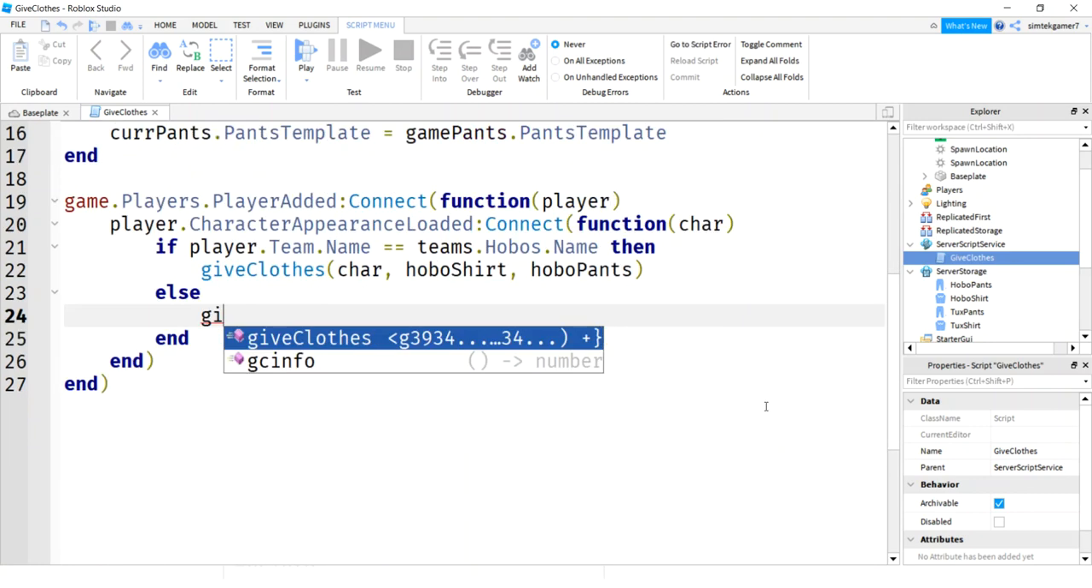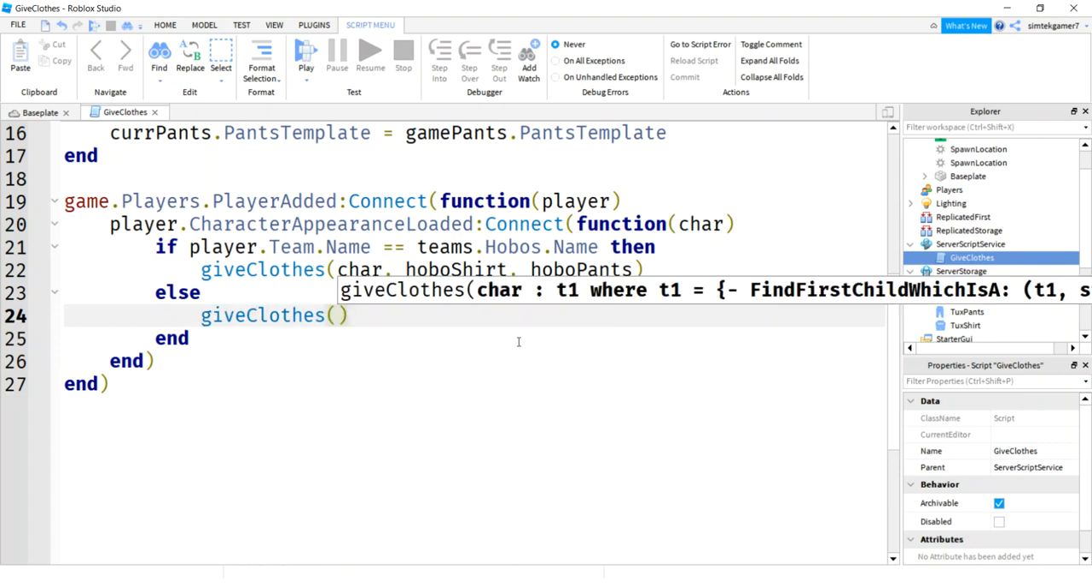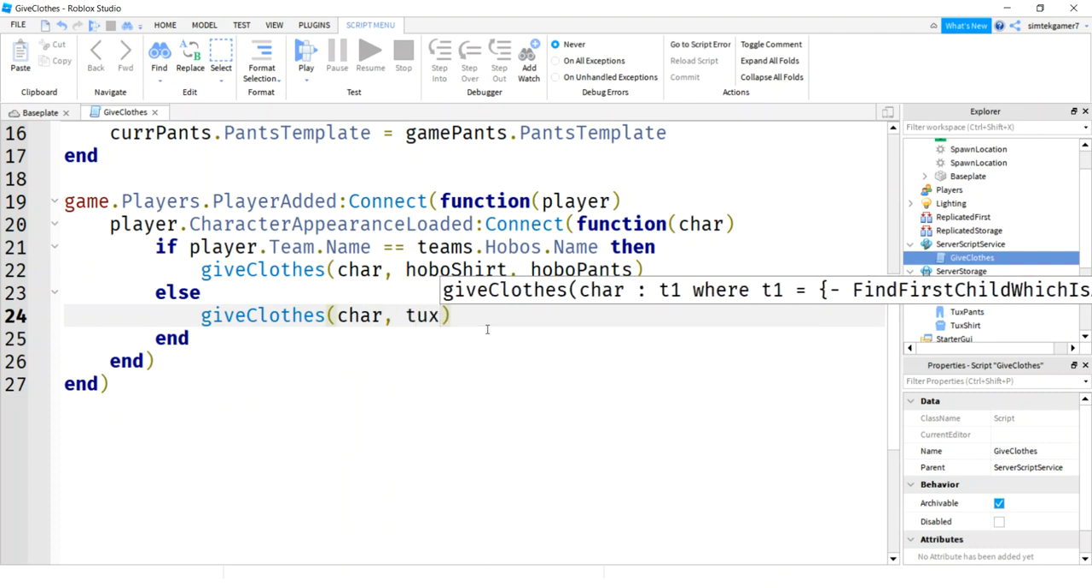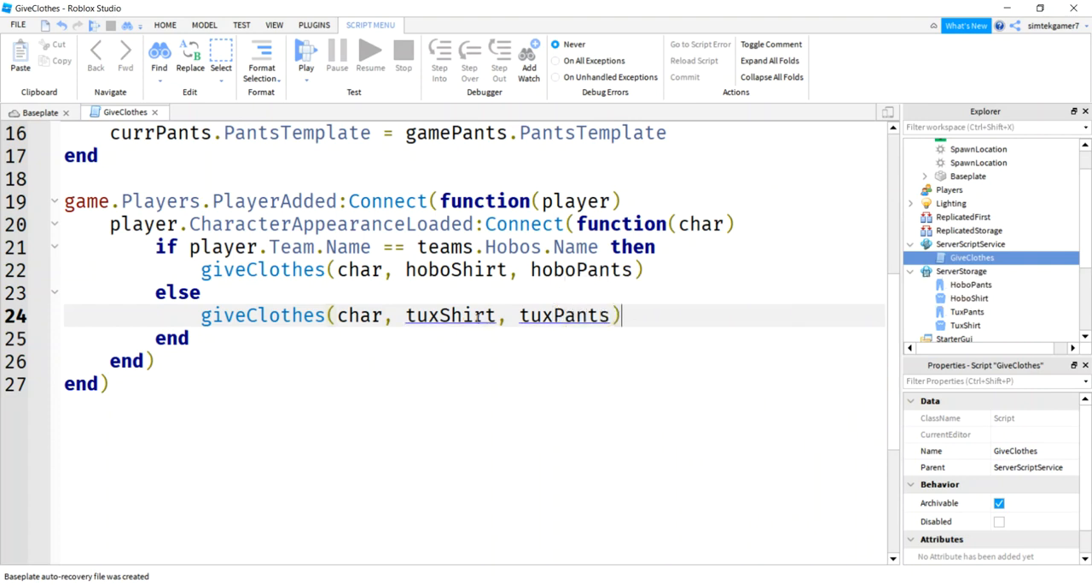Let me just move this up a little. Give clothes. Now we need our tux stuff. We don't have variables for that. Let's just go ahead and put them in. So we're going to call it tux shirt and then tux pants. All right, let's make variables for this because there's an error.